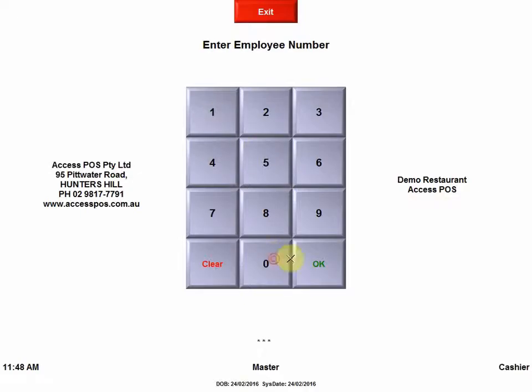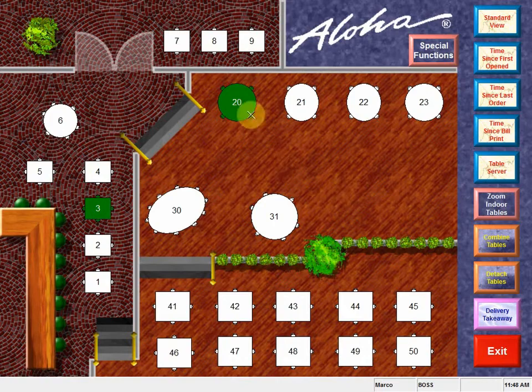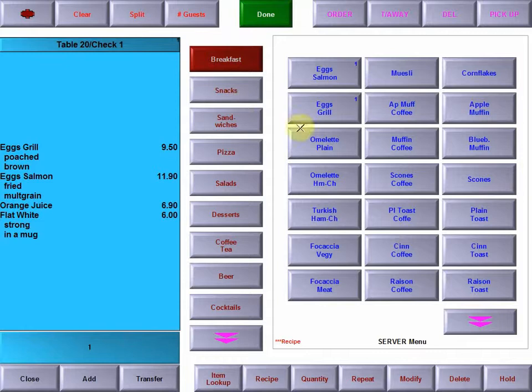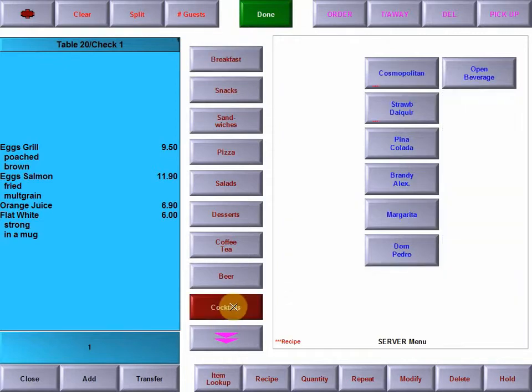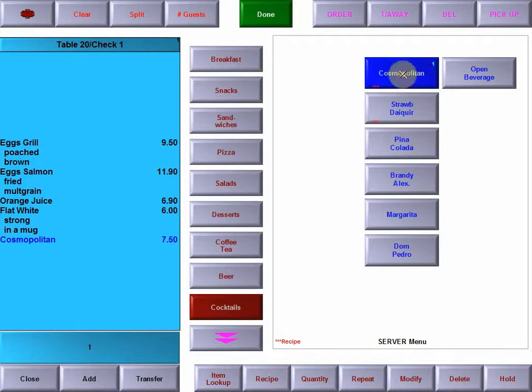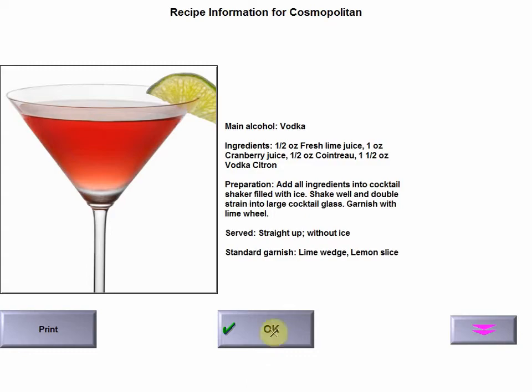So 100. Okay, so now I can see table 20 and table 3 are occupied because they're indicated to me in green. So let's open up table 20 again and we'll add to their order. So let's actually give them a cocktail. So let's press cocktails, and I'm going to select Cosmopolitan. So I've rung up my Cosmopolitan. Now Aloha has a special function which allows you to assign a recipe to an item. So if I touch the recipe button here, I can then bring up the recipe for this cocktail.